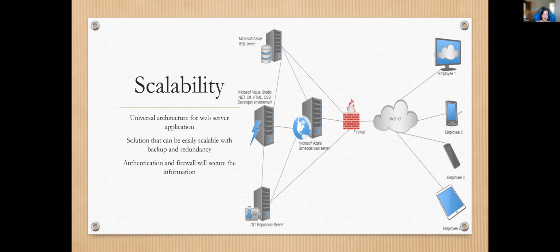This architecture is pretty much universal for a web server application. The solution can be easily scalable with backup and redundancy, since we can add different servers that can mirror and back up each other. Authentication and firewall will secure the information of the users and protect the privacy of each one of the VA employees.